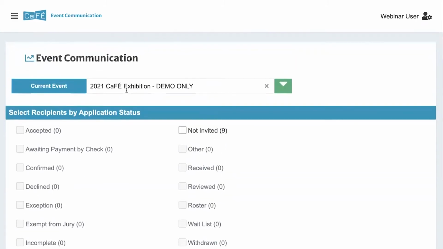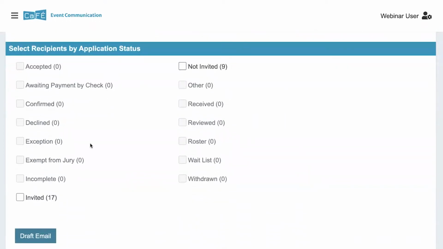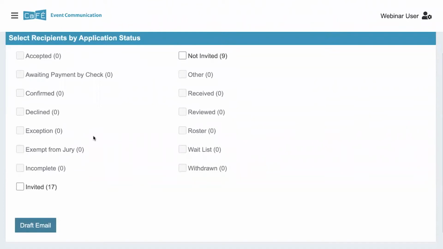When we get to this page, we'll make sure our call is listed at the top, and you'll see that we have the same sort of status division here of all the entries. Again, we have our 9 in not invited and our 17 in invited. CaFÉ will send one email to the batch of not invited, or technically you will be sending one email to the batch of not invited folks and one email to the batch of invited. So although you only have to send one per status, you don't have to send 9 copies to the not invited.